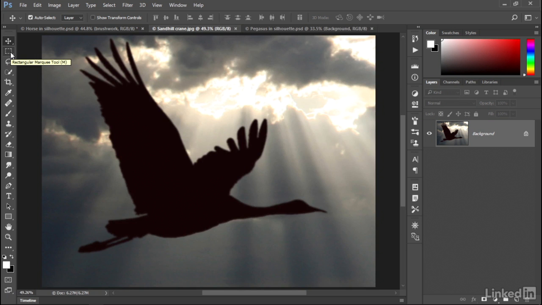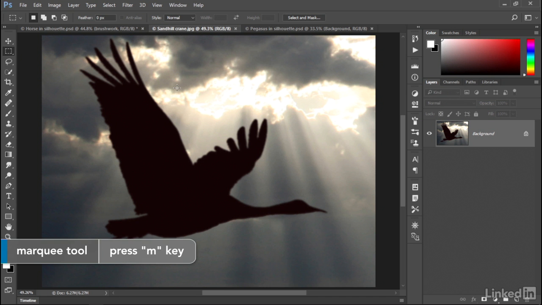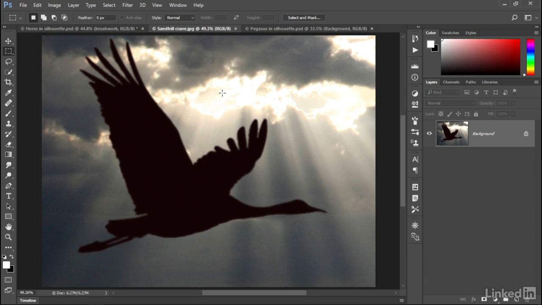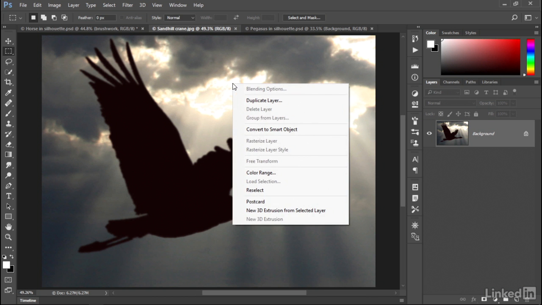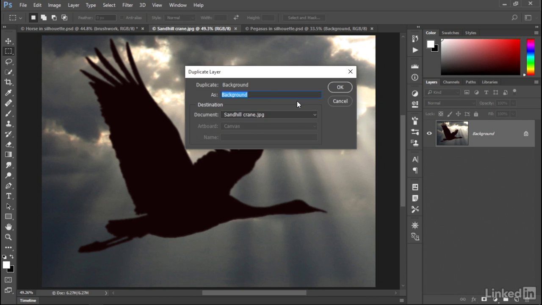Now, 2 things to know about this tool. First of all, you want to always bear in mind that it has a keyboard shortcut of M for marquee, and that's because it is the most useful tool inside Photoshop. And the reason that's true is because if you right-click with this tool inside the image window, you get the best context-sensitive commands, the ones that you use on a regular basis, including Duplicate Layer. So once again, right-click with the rectangular marquee tool, choose the Duplicate Layer command, and then change your destination document to that file that you're working on. In my case, it's Horse and Silhouette, and then click OK.